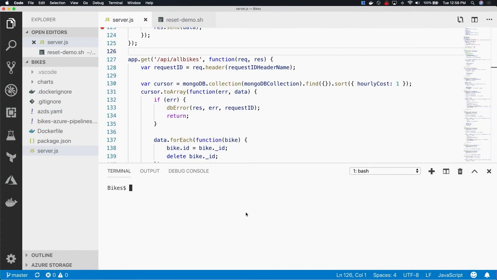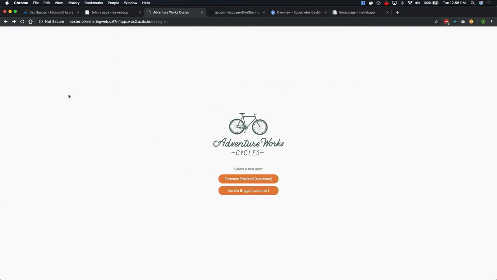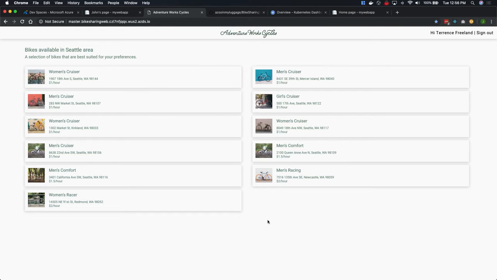Let me show you what the app looks like, of where we've gotten. So this is AdventureWorks Cycles. You can see it's still a work in progress. We've got some test users here, which we use, just in our integration environment, to check out some of the app's functionality. We can log in, and you can see that there's a set of bikes that are available for me to rent.